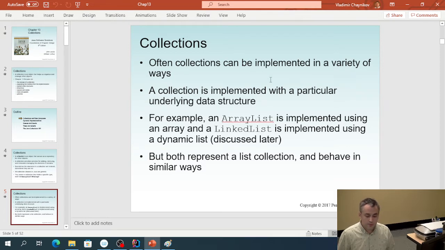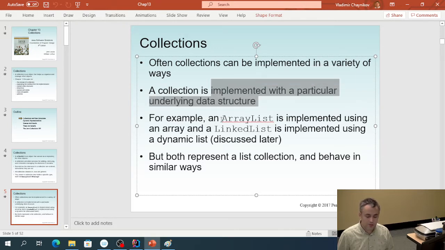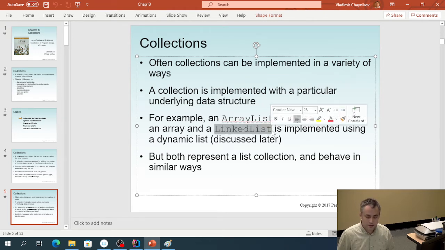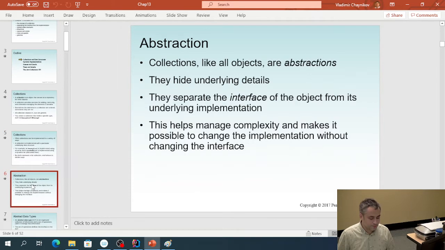All right, so collections are implemented in a variety of ways, and collections are implemented using underlying data structures. For example, array list is implemented using linked list. This is actually a doubly linked list. We will talk about it later, but for now, it's just another thing. It's a very similar thing in collections, and also using an array. Both represent sort of the idea of a list and behave in similar ways.